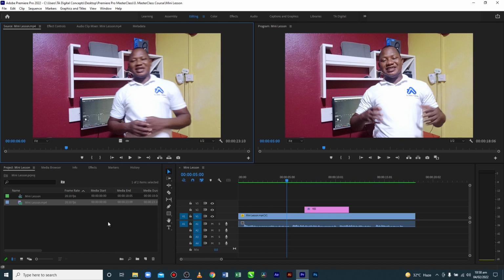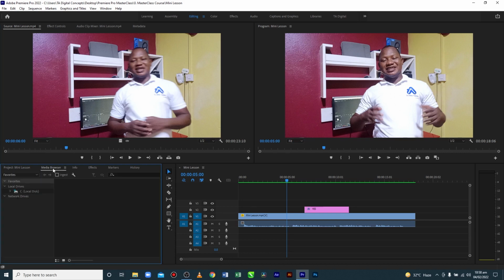Okay, all right, so now let's move on to the next one on the same panel here, which is called the media browser. Some people refer to it as the media browser panel. This browser helps you to browse and preview files on your hard drive. You can leave the media browser open and dock it, just as you would any other panel. The media browser gives you quick access to all your assets while you edit them.